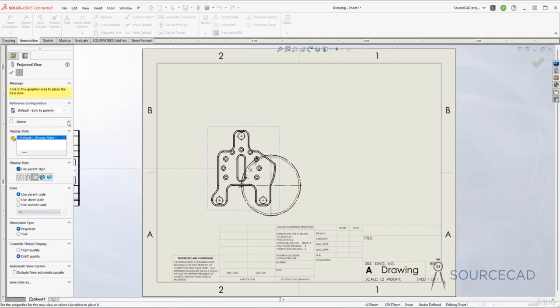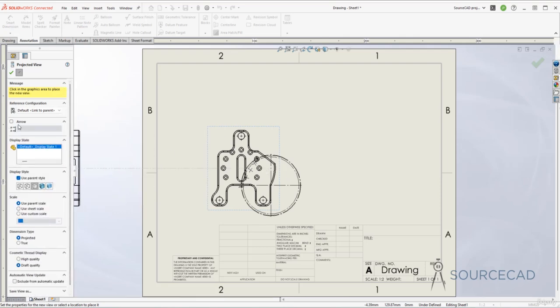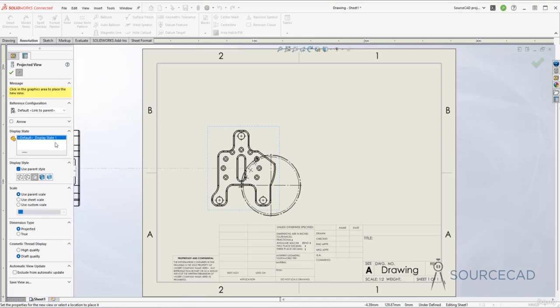All right, now we have options for adding arrows, and this is especially helpful for creating section and other views. In this case, we can ignore it. If you have built display states, it will show up in this list. And once again, you can select a display state from the available list. As you can see, we just have one, so it's not required.